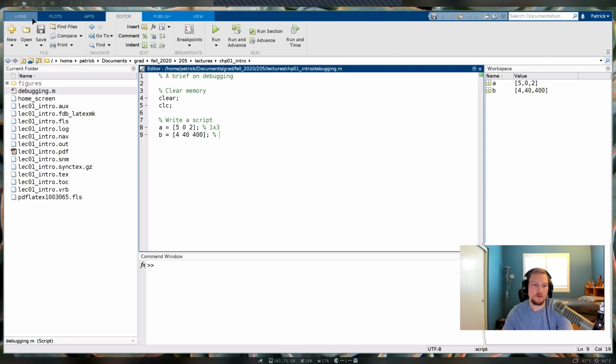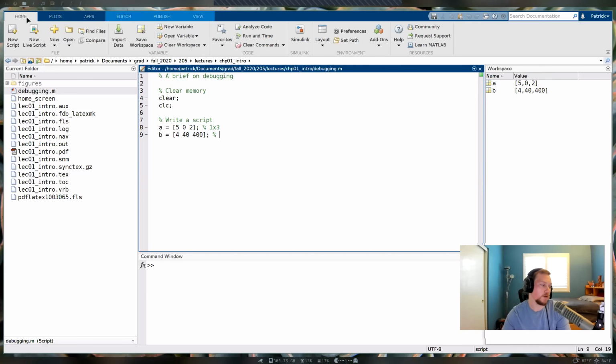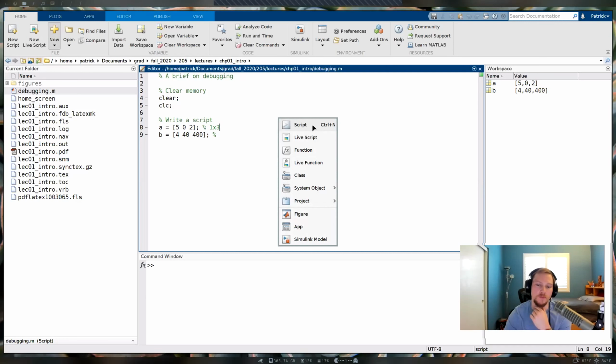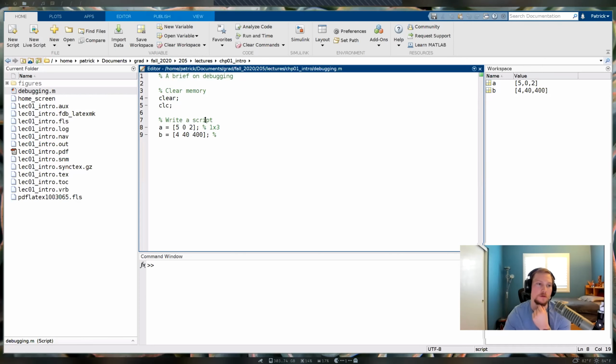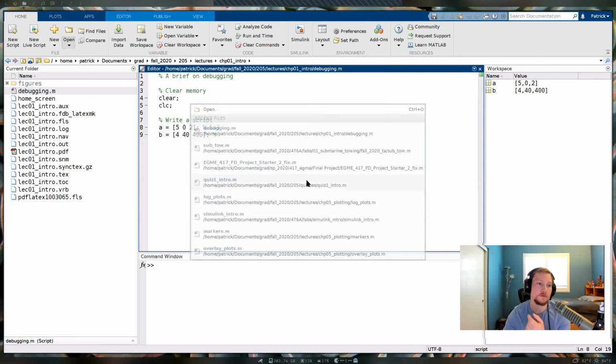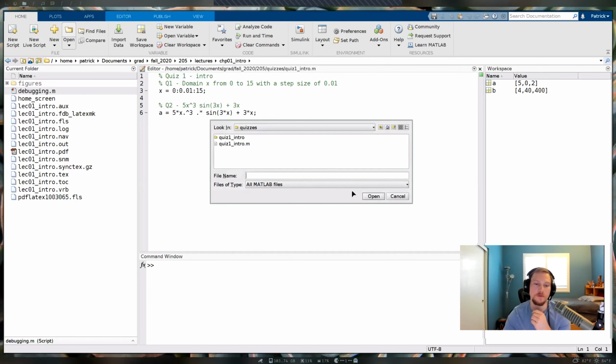Okay, let's see, anything else. We have all these tabs here, so let me go to the Home tab. If we want to start a new script file, we could do a new script, or we can press this sign up here for new, and then we can select script. In this class, all we're going to do is use either the command window, which is at the bottom, or we're going to use a script file. Okay, and then if we want to open a file, obviously we're just going to go to open, and then we can open up whatever file that we want to. Here I'm working on the first quiz, but let's open up something else.